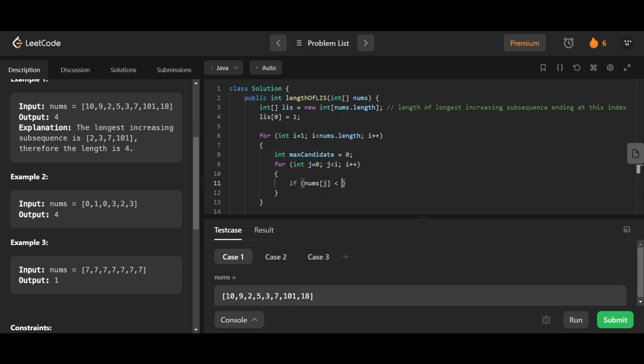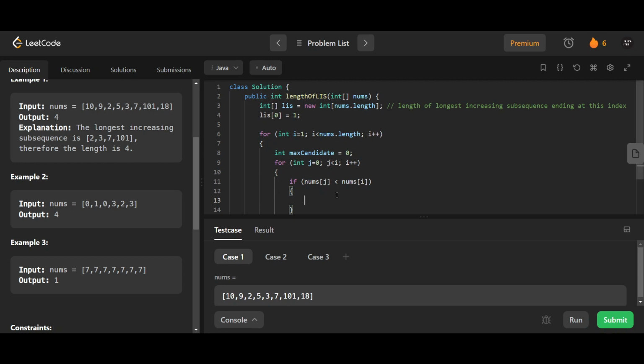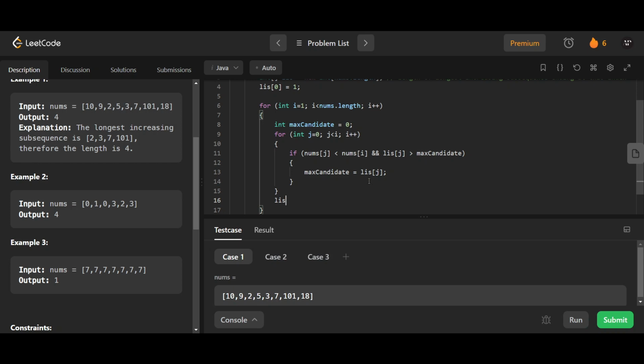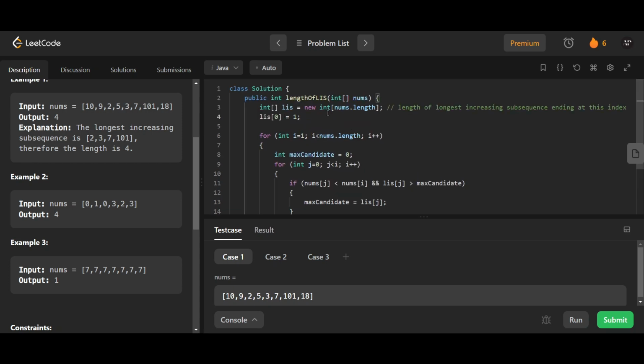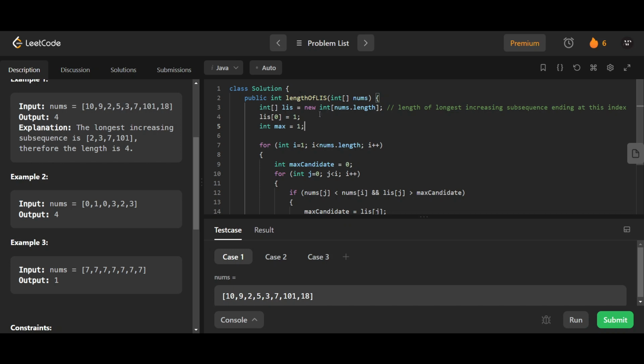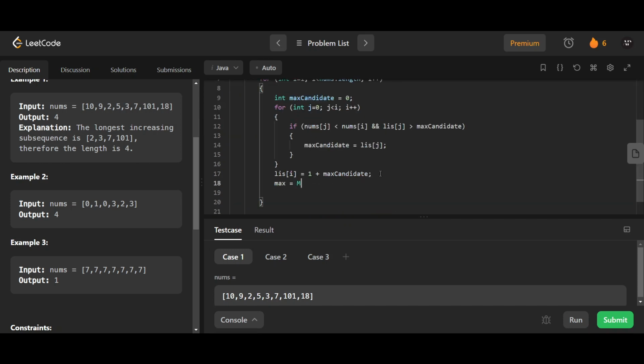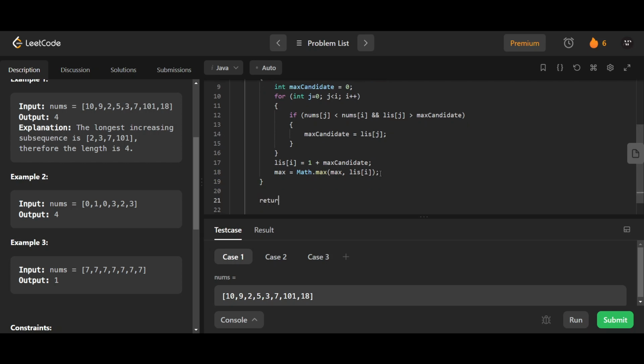And if that guy is also less than this, then only it will contribute to an increasing subsequence which ends at i, right? So then for that, we need another condition. That is the case, and whatever LIS that guy provides, if it's greater than the max candidate, then we'll update the max candidate to the LIS of j. And we will do LIS of i equals 1 plus max candidate, right? And we can also maintain the overall max. So maybe initialize max to 1, because at least there will be one element. So max equals max of max comma LIS of i, and eventually we will return max.